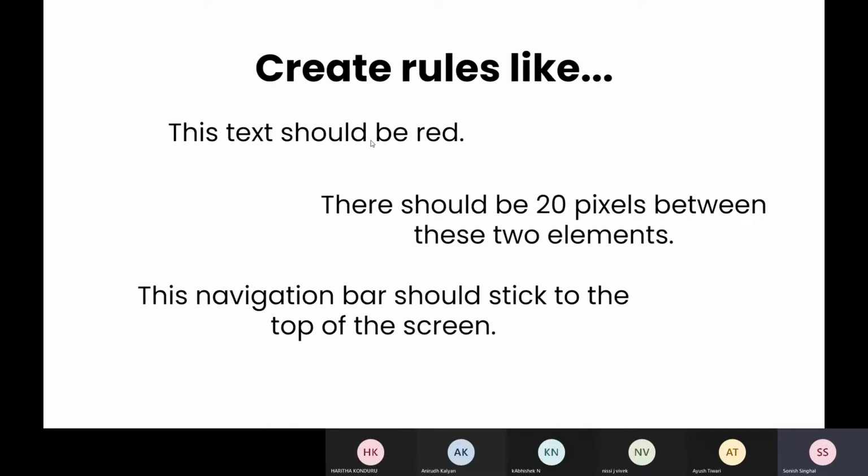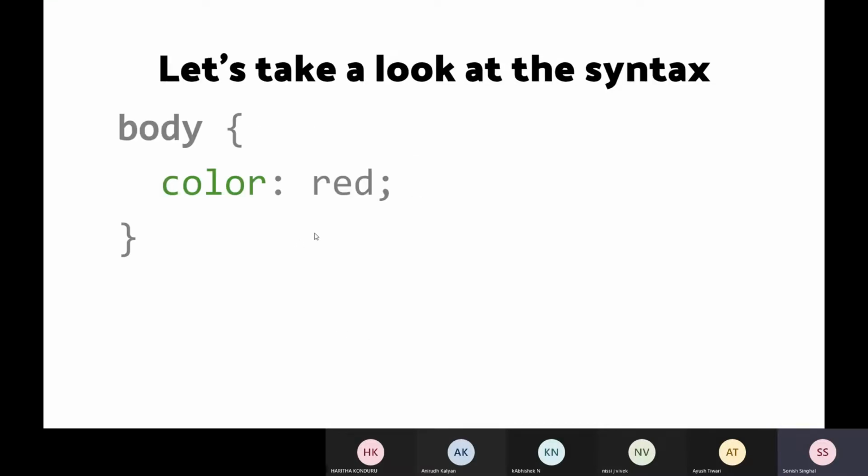Like you want to change the text color, you want to change the height of the image, you want to add the border, you want to add the border radius, you want to change the width and height of the element. So you will use CSS for that. Suppose you are creating some website and you want the navigation bar to stick to the top. Even on scrolling, it will stick to the top. So we will use CSS for that.